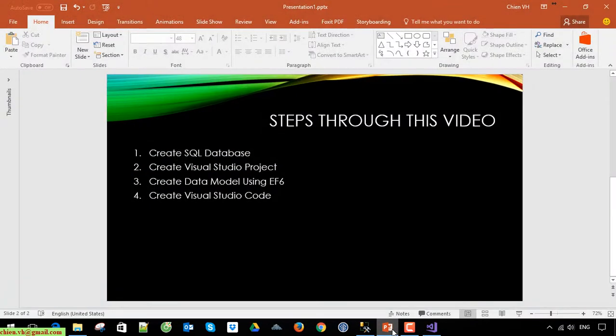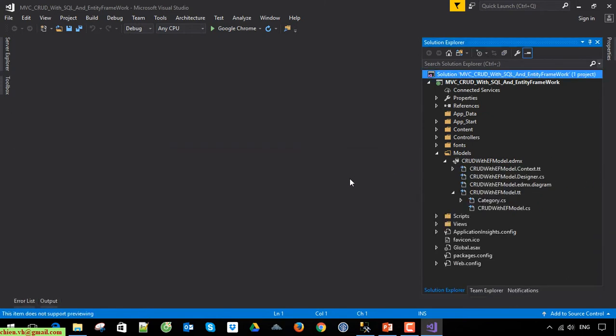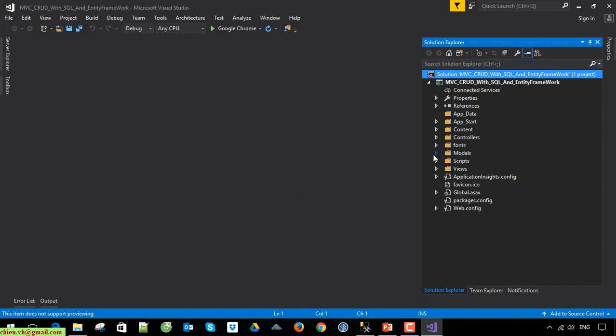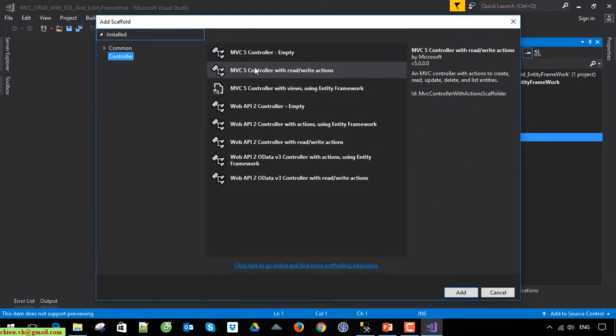Okay, so back to this one, you have just finished step 3 by creating the data model using Entity Framework 6, and now we go to step 4 by creating the controller in Visual Studio. Here we are working with Visual Studio by creating the controller, and after that we create some views to display the data on the website. Now I will open the controller folder and add a new controller by right clicking on the controller folder. I click on add controller and name it.